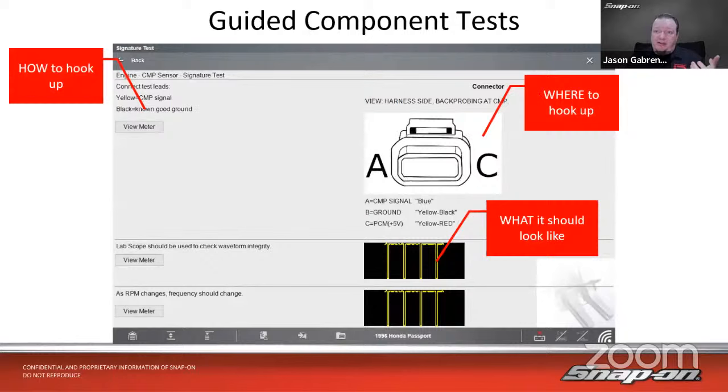So guided component test gives us how to hook it up. If we look at this sample screen here, we have color-coded wires, right? We have color-coded test leads. So yellow is channel 1. That's going to go to, in this case, cam position signal. And black goes to known good ground. So if I look over here, cam position signal is pin A. So we can see where that is over there. And a known good ground.